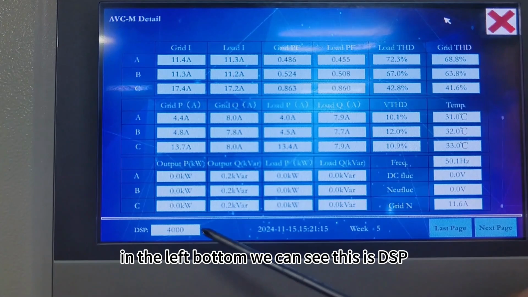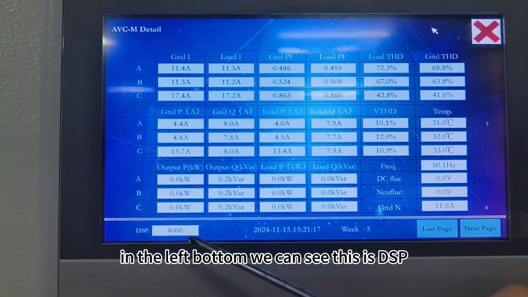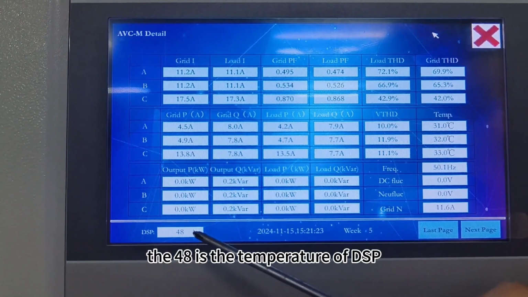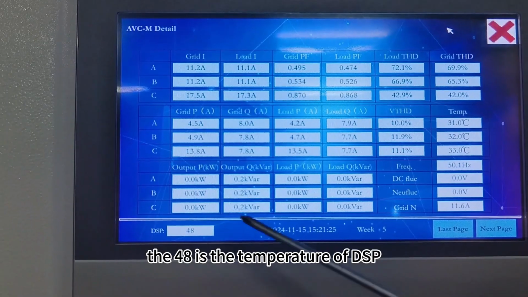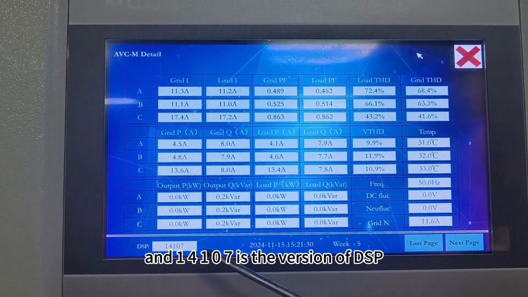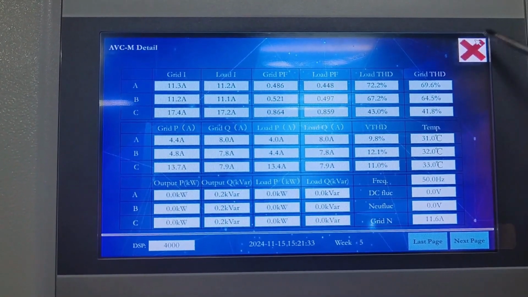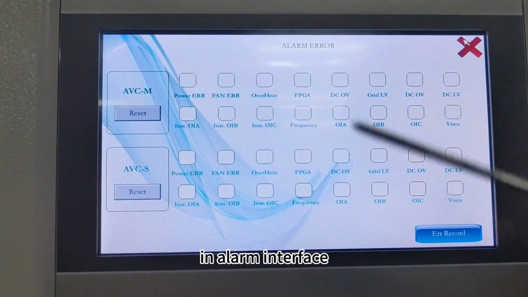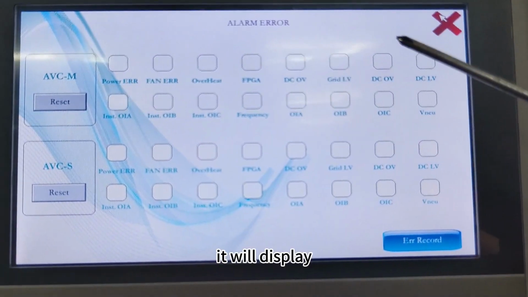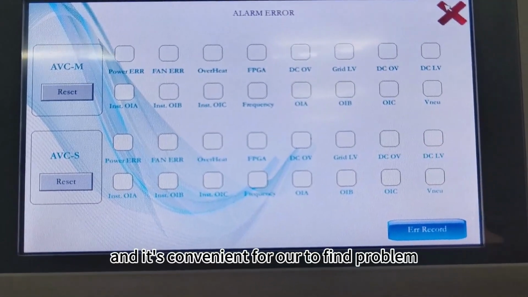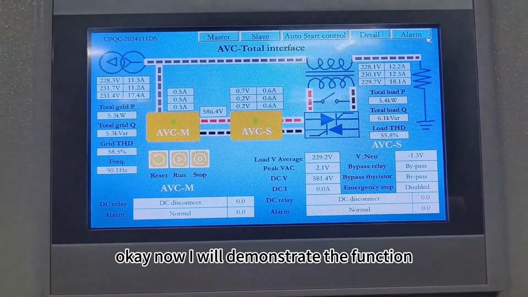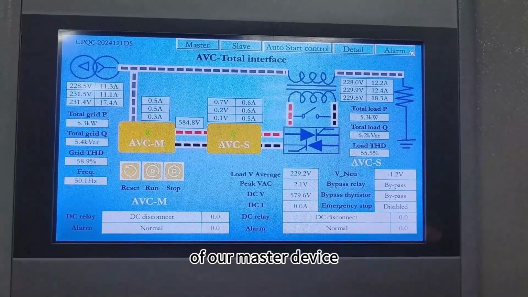In the left bottom, we can see this is DSP. Wait a moment, the 48 is the temperature of the DSP, and 14107 is the version of the DSP. Okay, let's go back. In the alarm interface, when our AVC device has an error, it will be displayed, and it's convenient for us to find the problem. Okay, now I will demonstrate the function of our master device.